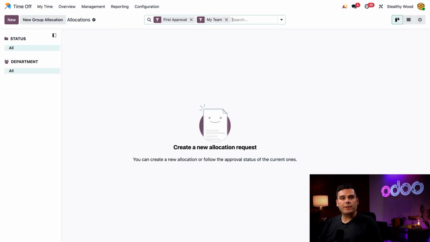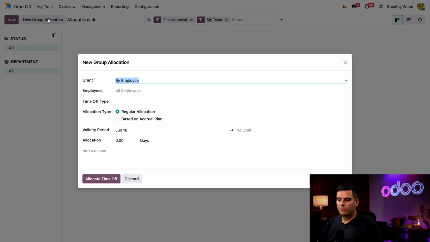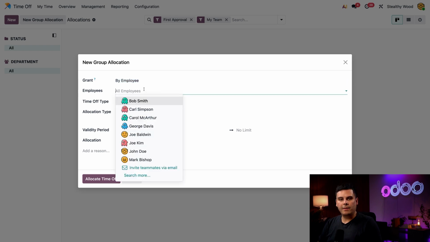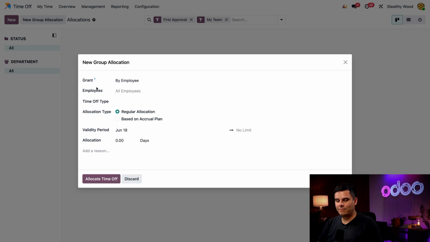No problem. I can do multiple allocations by clicking on our new group allocation button right there. And let's begin. This grant field right here lets us narrow down who the allocations go to, either by employee, company, department, or tag. If I select by employee right there, it's going to go to all of our employees, which is what I want. I could select specific employees inside of the employees field, but I don't need to. So we're going to click away from that one right there.